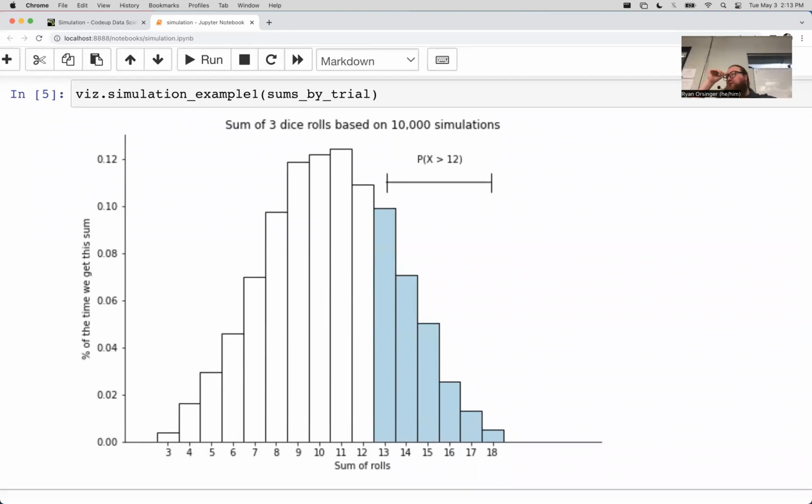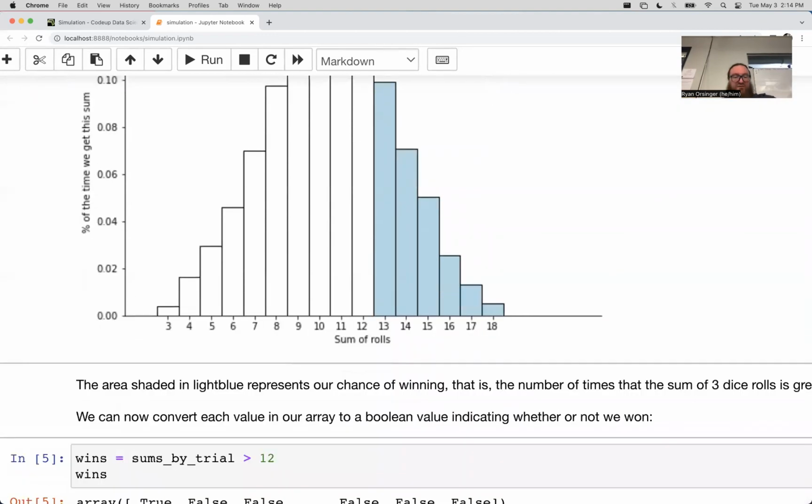Again, the code for this is in that viz module. And what we're looking at here is a histogram. We're looking at a frequency distribution of all the possible outcomes. 18 meaning we rolled 3 6s, the number 3 meaning we rolled 3 1s. And this is not a perfect normal curve because we don't have an infinite number of dice. We have 10,000, right? So there might be some minuscule differences. And with what's shaded right here, these are all of the outcomes where we win this carnival dice game. 13 and above, or above 12.